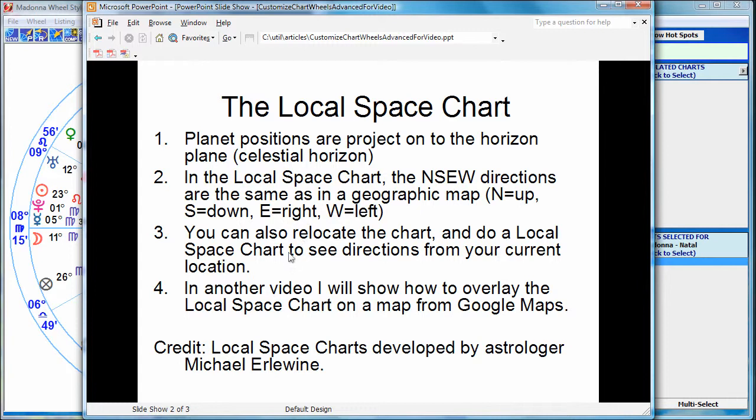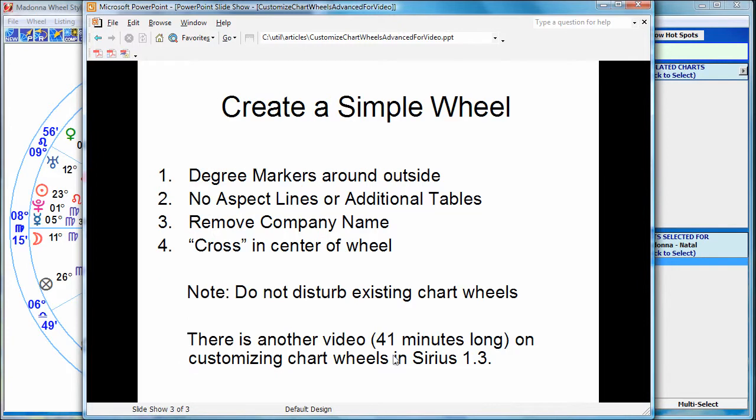It's very cool, and then you can see the directions of Venus and Mars and Jupiter, the sun and moon, etc., from a given point. This is an idea used by some astrologers. And by the way, you can also relocate the chart and do a local space chart to see directions from your current location. So local space charts are done of both the natal and the relocated chart. Here's where I mentioned in another video I will show that overlay. And just to give credit, local space charts were developed by astrologer Michael Erlewine. Okay, so let's go ahead and create a local space chart, and then we'll do the customizing.